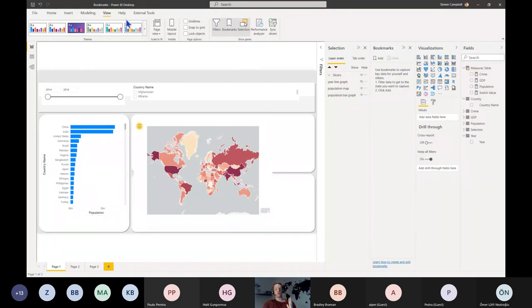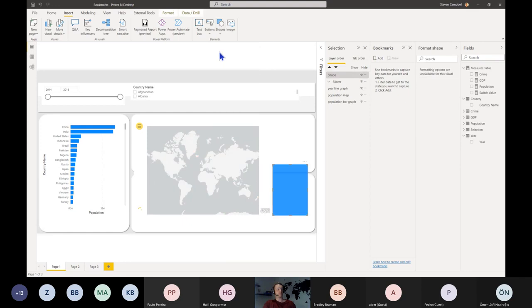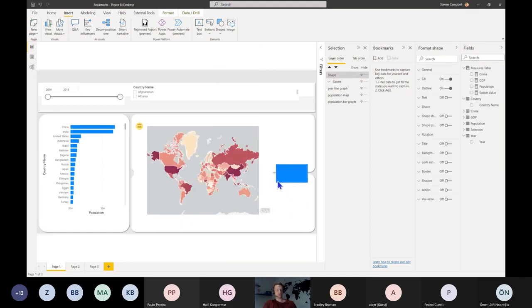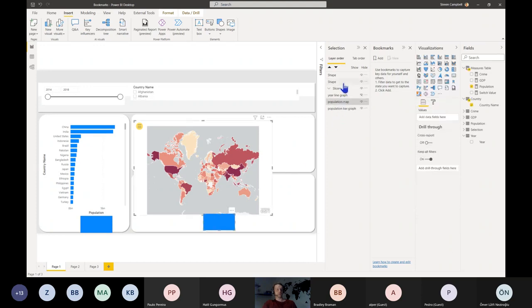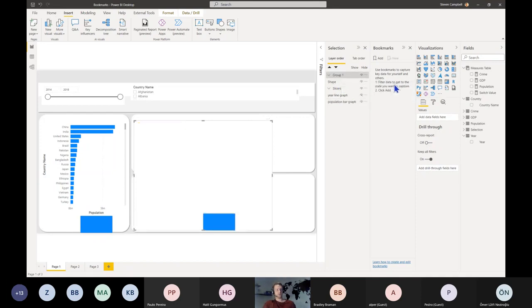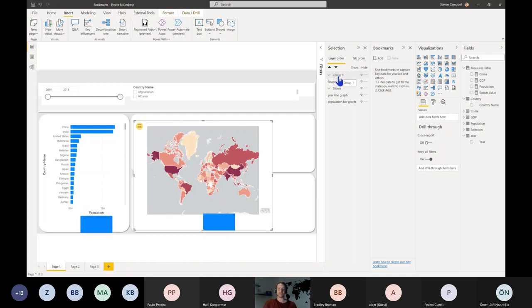So one tip and one trick: I can insert just a blank shape. It can be anything, a text box or a shape. I'm going to make two of these, one for each visual. Now I have two elements, and you need two elements to group. So I can select these two elements, right click and group. Now I have my group. Immediately, I'm going to rename my group. Do it immediately, and it becomes a habit, and it takes seconds.